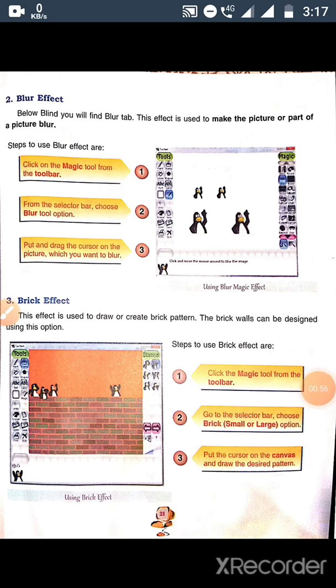The third effect is Brick effect. This effect is used to draw or create brick pattern. The brick walls can be designed using this option. Brick magic effect fills the brick pattern into the picture, and we can use this effect to make a wall in our picture.